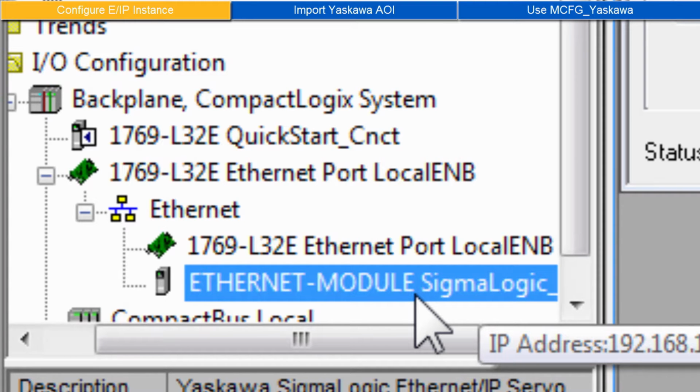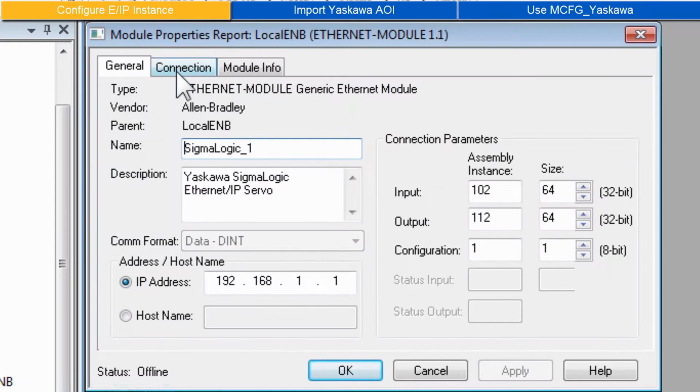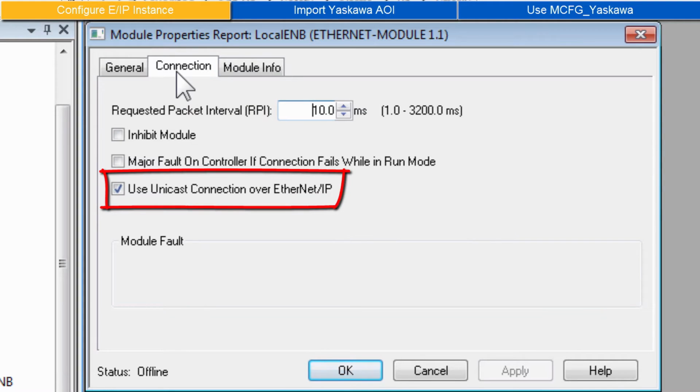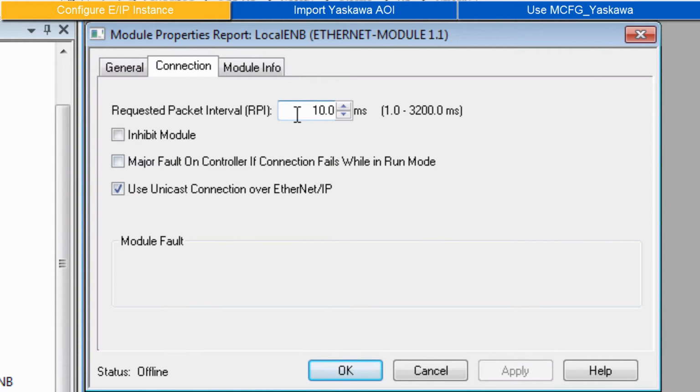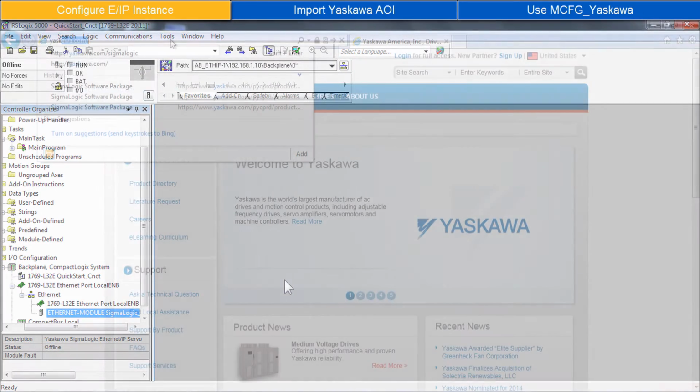Open its properties and in the connection tab, be sure that unicast is checked. Set the requested packet interval, RPI, to 12 because SigmaLogic internally updates its Ethernet IP data every 12 milliseconds. Click OK and step 1, configuring the Ethernet IP instance, is complete.